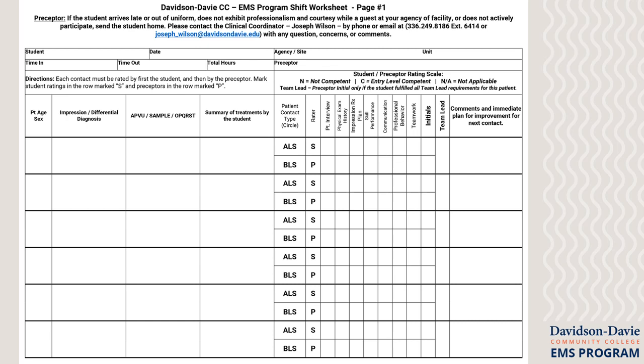The first document that you need to take with you to all field or capstone experience shifts is the shift worksheet, as seen here. Please ensure that you fill in all the areas as noted: your name, the date of the shift, the agency and unit you are on, your arrival time, your departure time, the total number of hours you attended, and your preceptor's name.